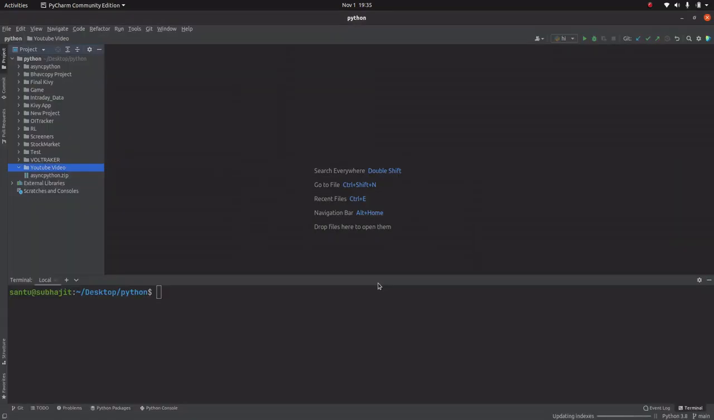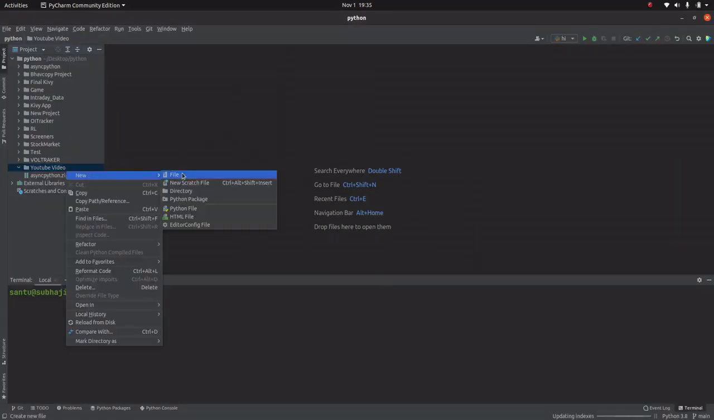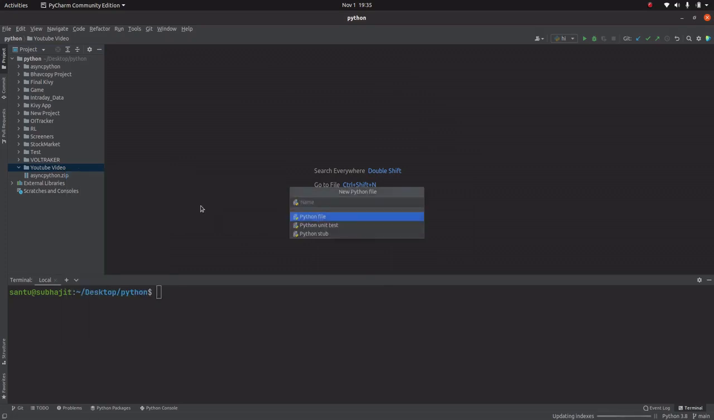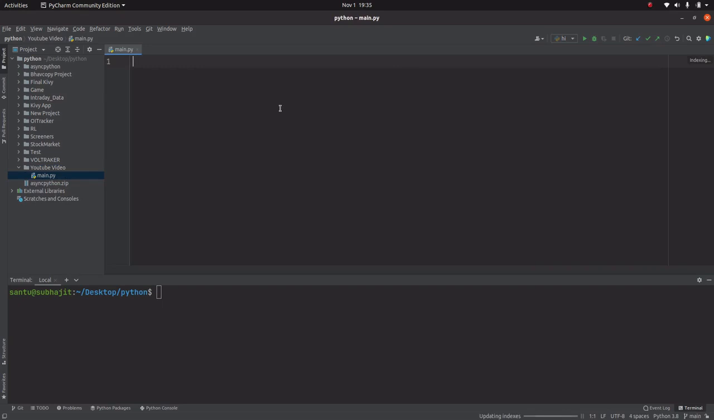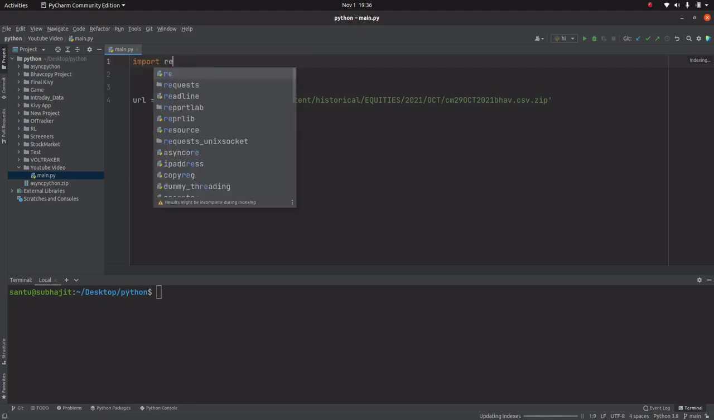So let me go to our PyCharm code editor and let me create a new Python file. Let me call that main. Now let's take a variable URL and save the URL, paste it here. Now we need some module to import this particular URL data. So let me import requests.